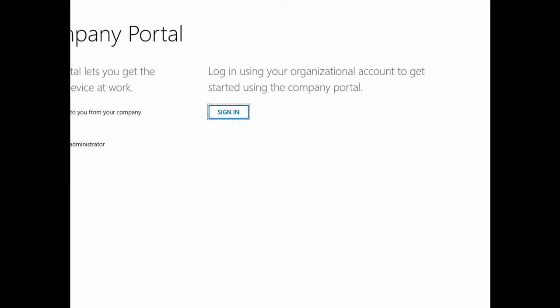So this is the part where the user, we talk to the Windows Intune service and get a user token. I do sign in, and I will sign in using my Contoso domain.